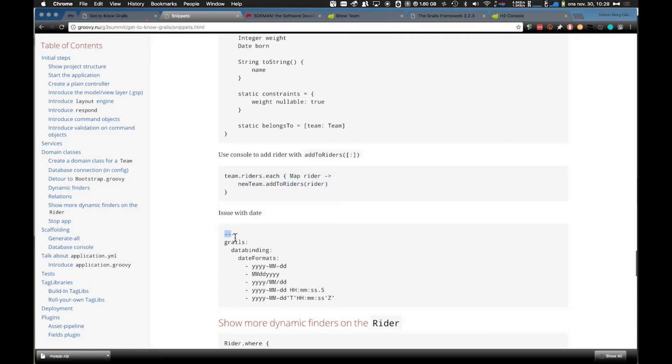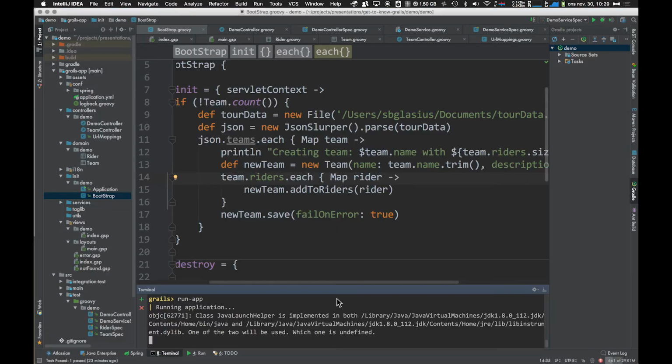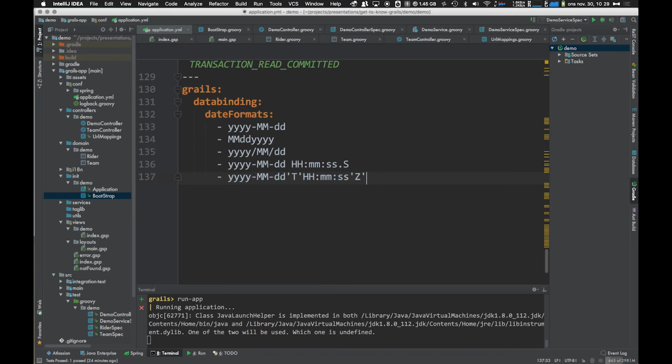So we have a scaffolded team controller, and we can enter data into it. And of course, the base URL is called DB console. And we're running out of time here, unfortunately.